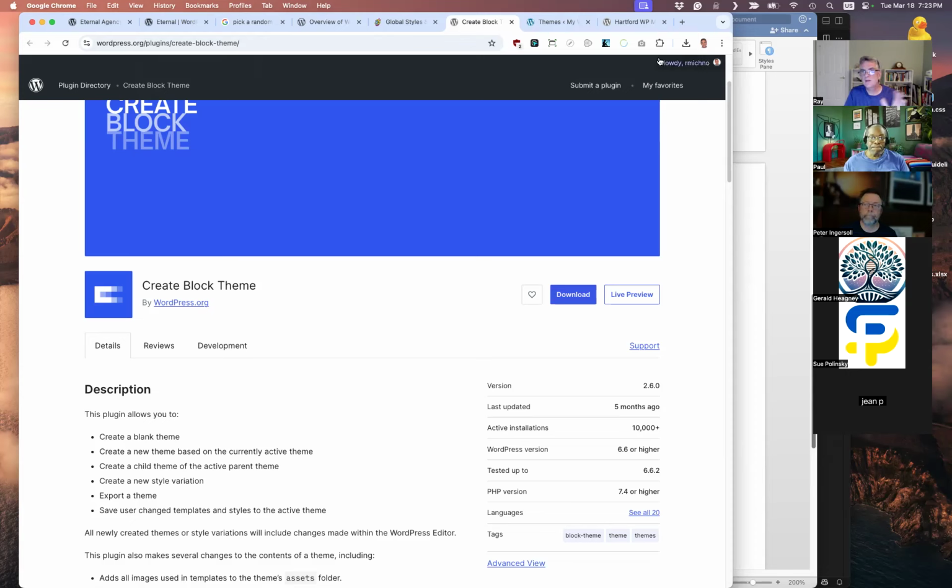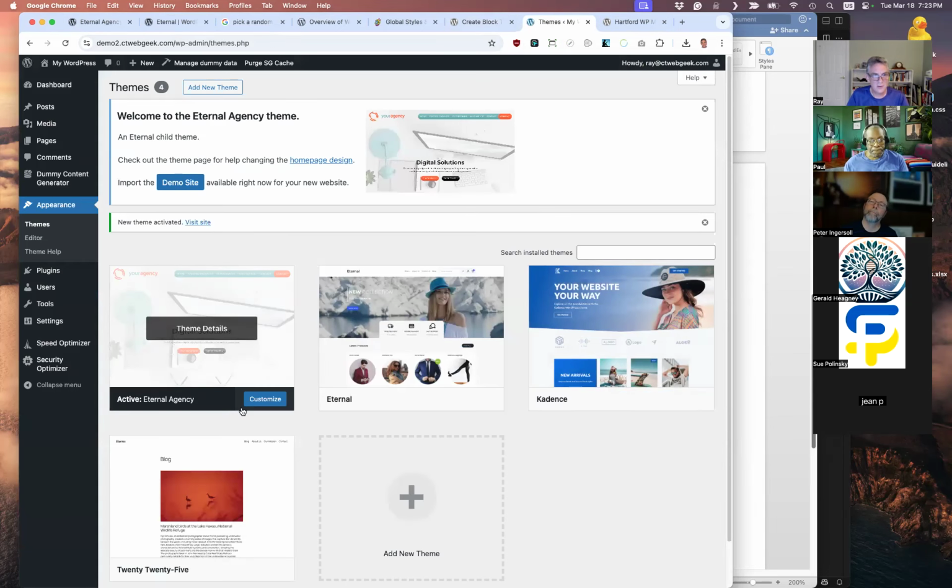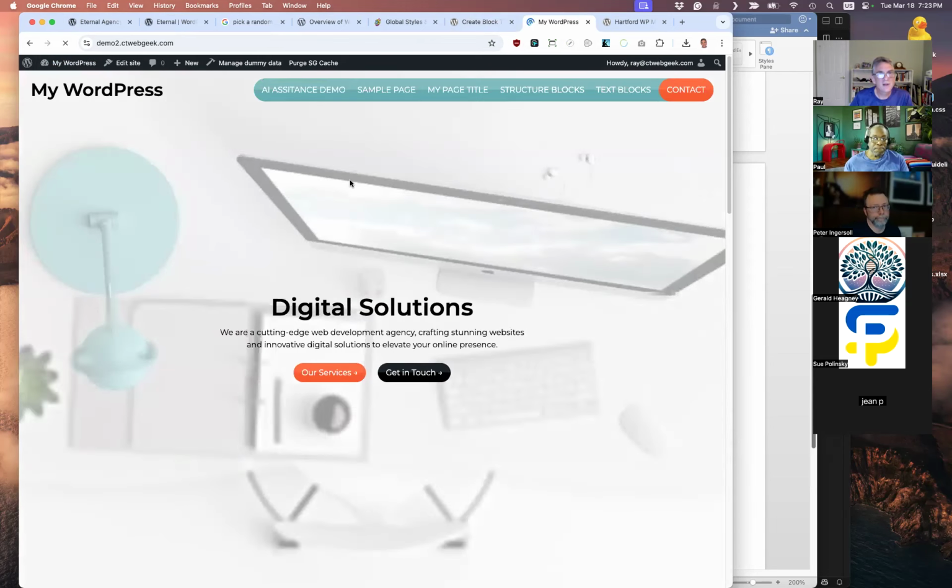I can jump back to the code later if anyone's interested, but let's look at this actual theme itself. So I have the Eternal Agency, and that's the one that I believe I made active. Yep. My site just has a little bit of content. This is my demo site. Kind of neat. It's taken my menu and turned it into sort of a pillbox thing.